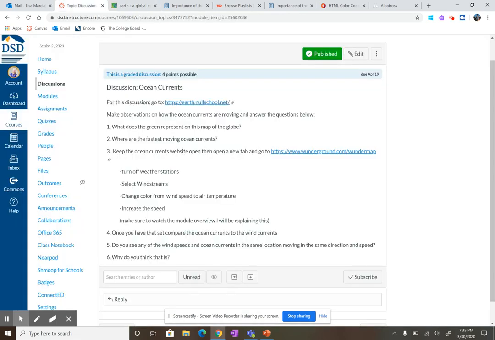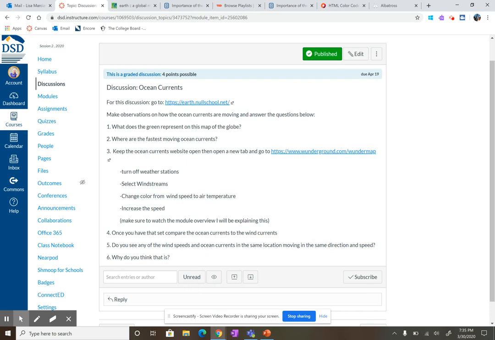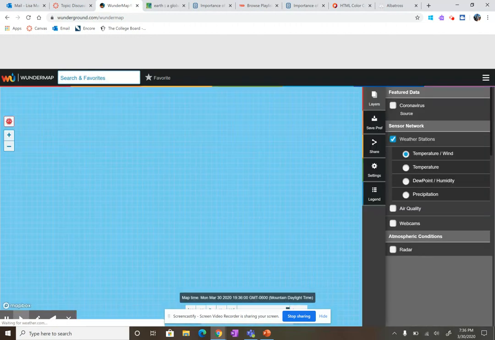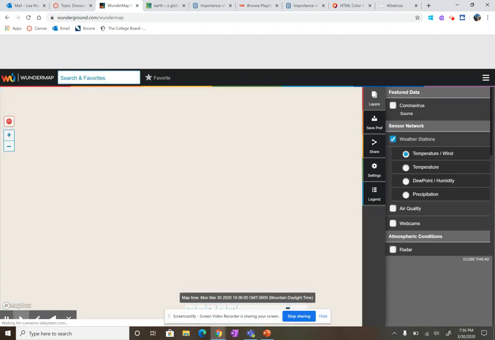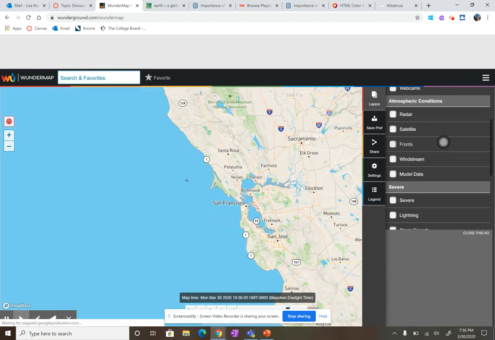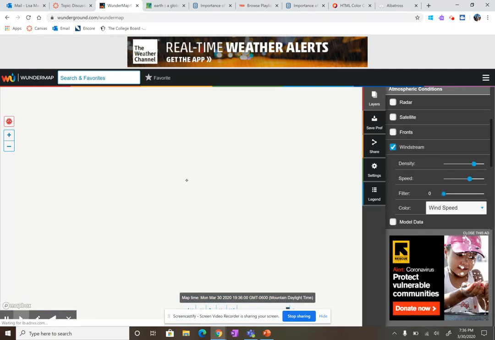Okay. And then for number 3, keep this website open. You want to save this. Don't close it out yet, because for the second part, number 3, you're going to open Wonderground Map. And it will tell you to turn off weather stations. This is what I'm talking about. And then you're going to want to select wind stream. And the color, it will say wind speed. We're going to actually change it to air temperature.